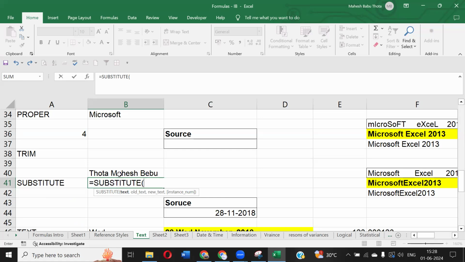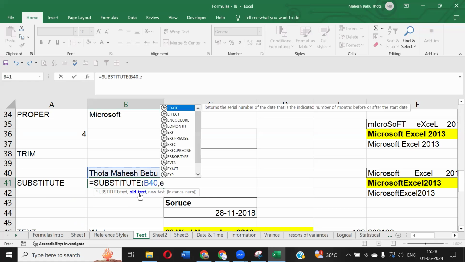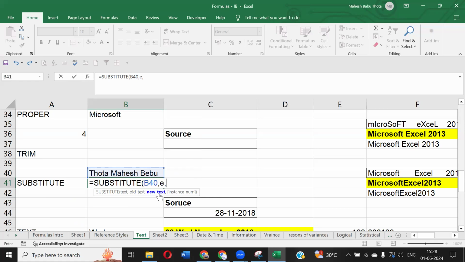So let's select text, comma, whole text. What is the whole text? E. Old text is E, comma. What is the new text? In place of E, what should be available? It should be A. Then the instance number, where we have E's in many places. Here we have Mahe, the first E, and again we have a second E. So I need to replace the second E. Will it work now if I hit enter?